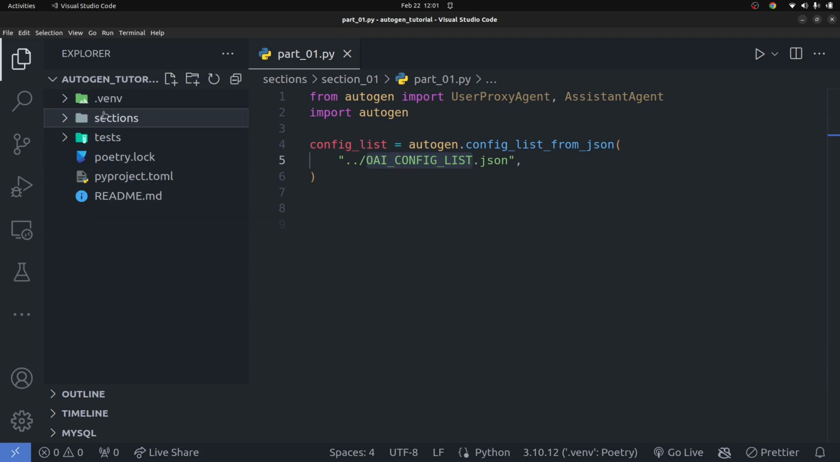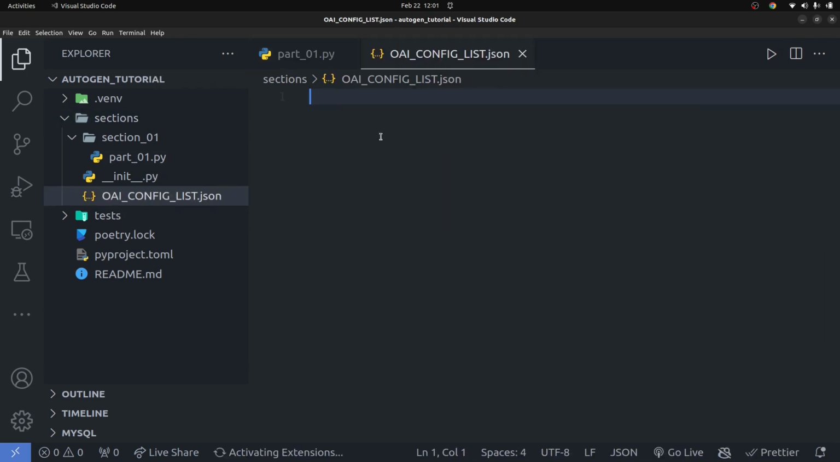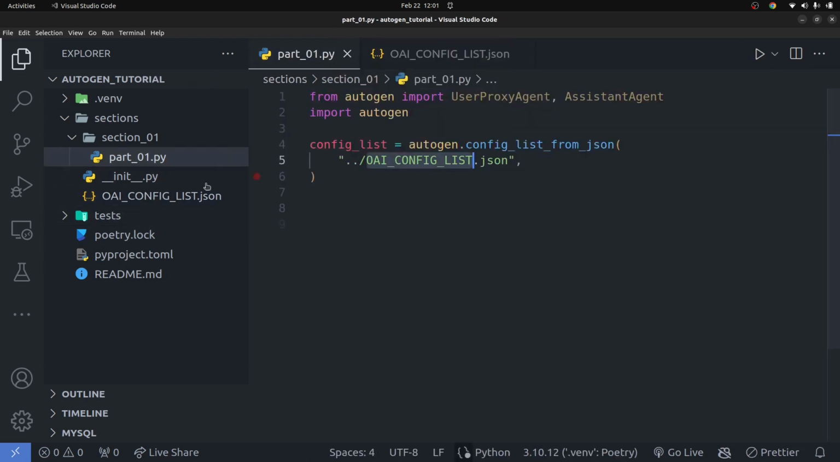So this file needs to be in here. I'm going to go ahead and create a file in here. I'm going to name it OAI underscore config underscore list dot JSON. It must be the same name that you specified here. So let's make sure you have that file.